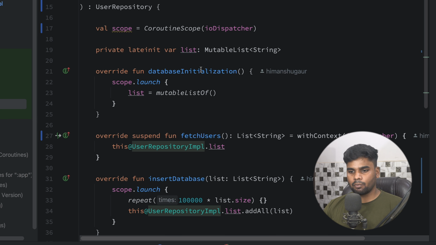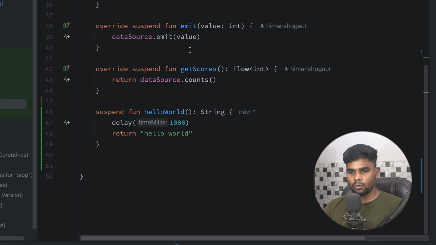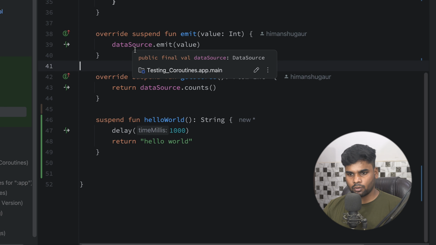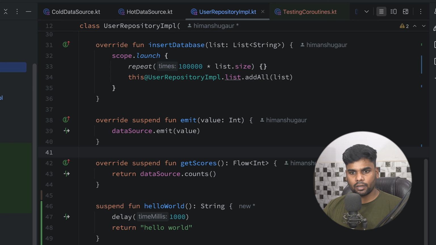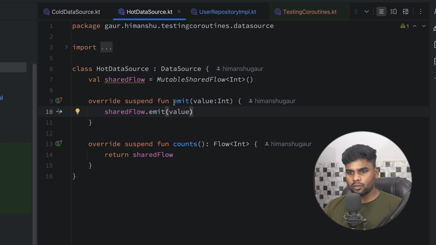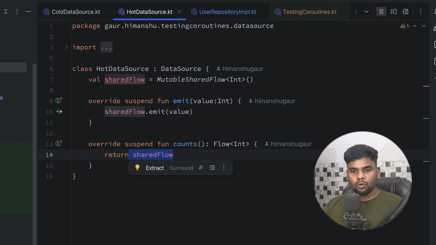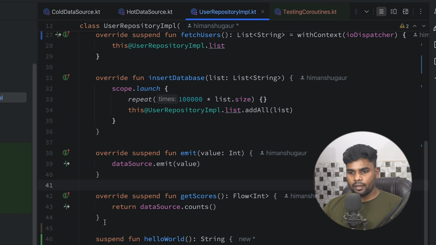If you open this repository implementation, you are going to see that if we are using emit, this will ultimately use our dataSource.emit. And when you open our hot data source, eventually if you are using emit, it will emit the value into our shared flow, and with the help of count we receive that hot flow. Go to your user repository implementation, and here we are using count. So ultimately if you are using getScore, you will receive the shared flow, and if you are using the user repository implementation.emit function, it eventually emits the value.